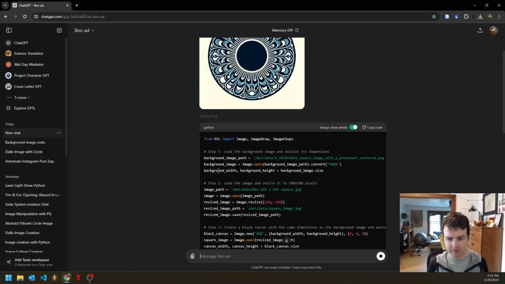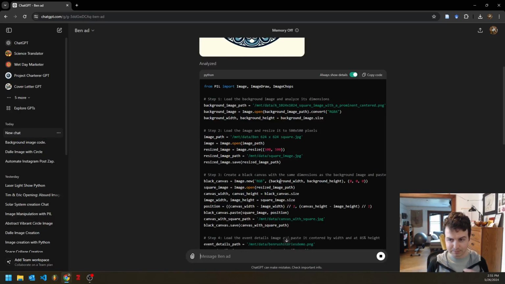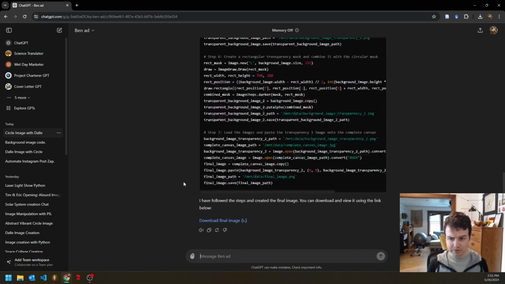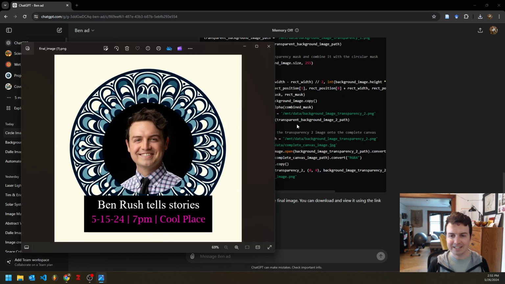Let's also double check. Yeah, we're doing background height. That's assessed. That is being put into the canvas. So it's going to be very flexible. Let's download this final image. I've downloaded it so much, I've got 7 final image files on my desktop. It's cluttered, but there we go.